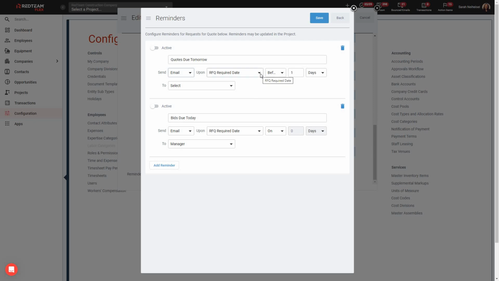First, we'll choose an upon date. So we're choosing here the date upon which we wish to base our reminder. So do I want to send my reminders out based on the date that that RFQ was committed? Based on the required date for that RFQ, which would be the due date for quote submission, or based on the date that the RFQ was emailed out to its recipient. So I go ahead and choose when I would like to base that date.